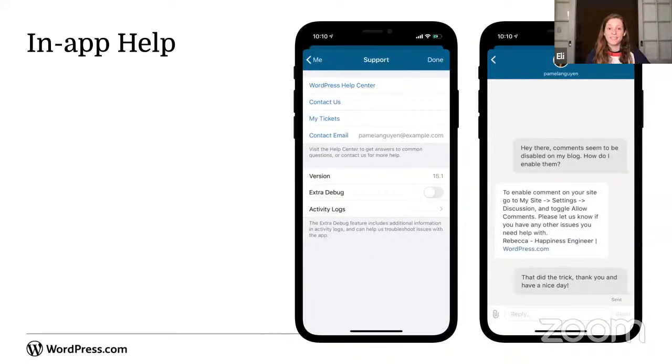Last but not least, all the great support that they're used to is available on the mobile apps. Just go to your site, tap on your profile icon on the top right, go to Help and Support, and you can reach out to our happiness engineers that will be ready to answer all your questions. If there is any feature that you would like to see in the apps or something that could be smoother, just let them know. The support and development teams work closely together to make sure we give you the best possible experience on WordPress on the go.